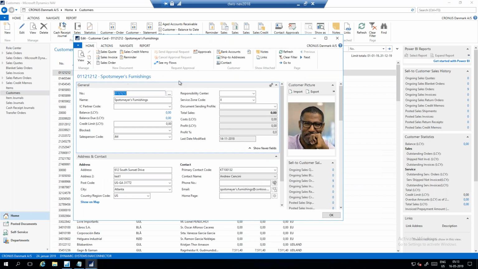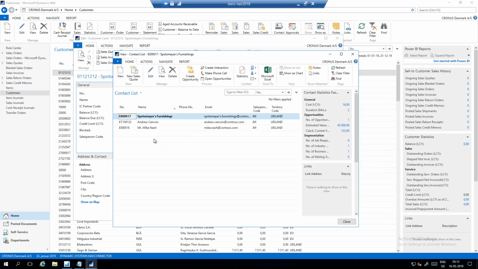And this particular customer card has 3 contacts. The first one is the company itself, and the 2 other ones are employees, so Andrew and Mr. Mike. So when we talk about customers and integrations and so on, we want to have a login on the website for all employees of a company, so multiple contacts per company.